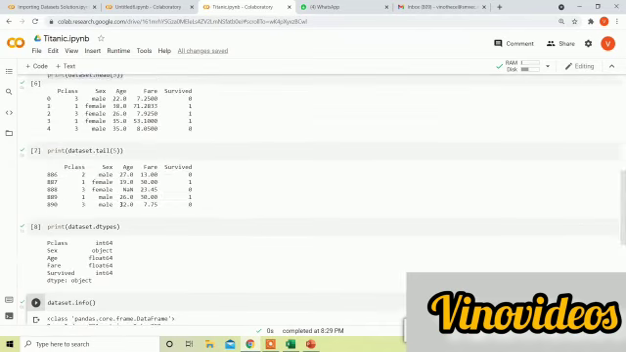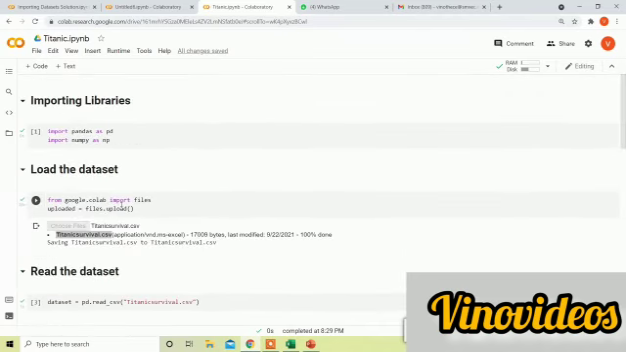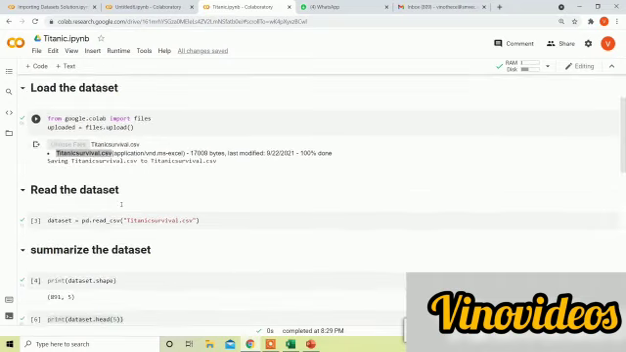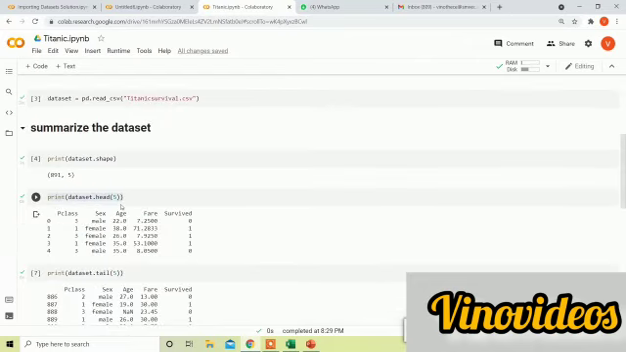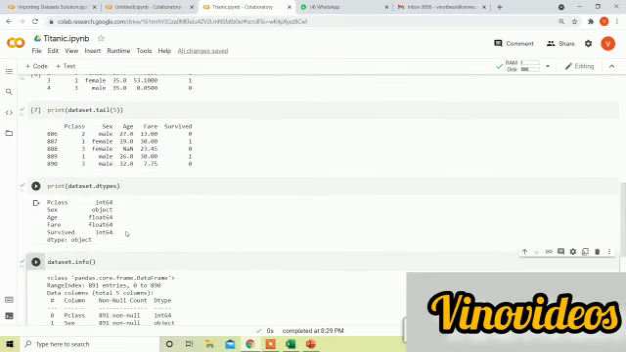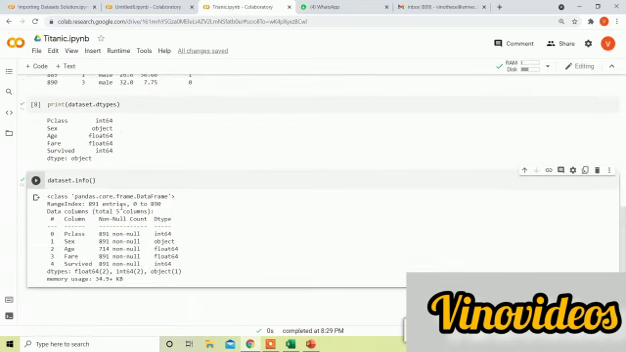Okay, so up to this you get a somewhat clear idea about how to import libraries, how to load the data set, and how to read the data set. Again, summarizing the data set: it contains the shape, how many rows and columns. Again the head of the data, the top 5 data in the data set, then tail and the data types of each part in the data set. And at last we discussed the information about the data set, how many null values are present in that particular data set.